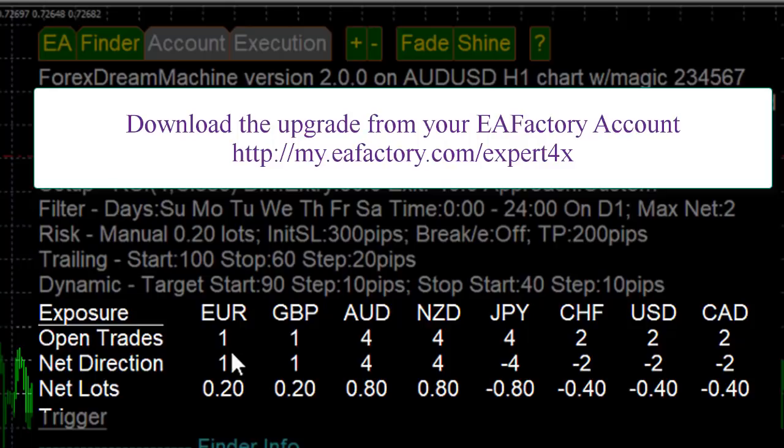On your screen, you can see the new table that's been added. It's called the exposure table, and it's basically saying we've got 1 euro trade, which is a buy, and those are the number of lots that are involved, and the pound. And here you can see where we're starting to hit problems. The Aussie is overexposed, because 4 buys of the Aussie is maybe too risky.